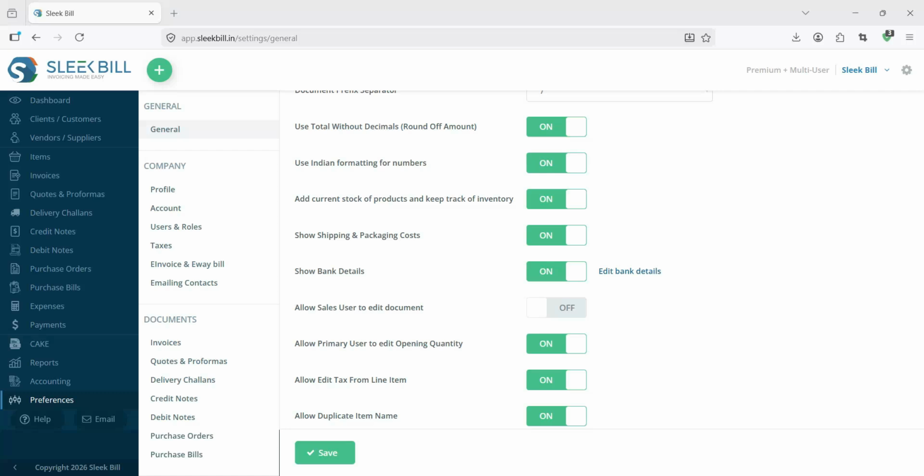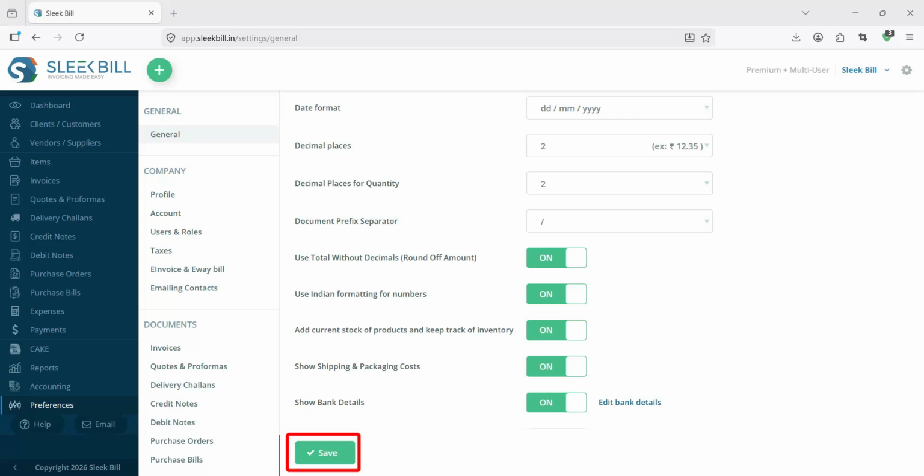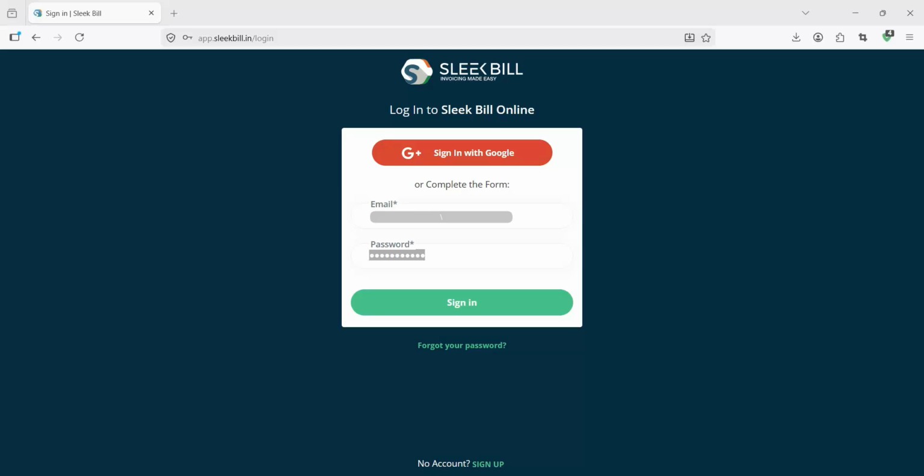Now, find the option called Allow Sales User to Edit Document. Enable this option to give permission to sales users to edit invoices. Scroll down and click on the Save button. That's it. Now, log out and again log in using the sales user credentials.